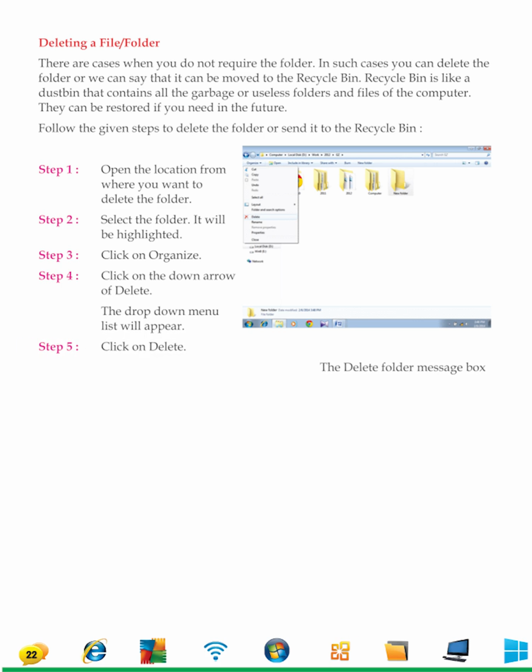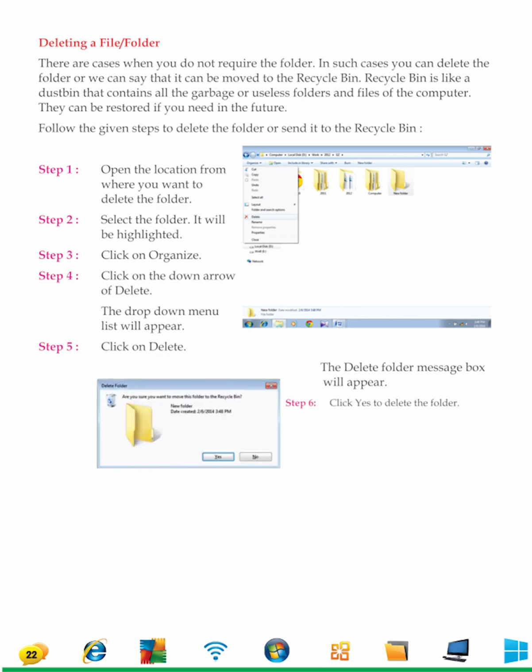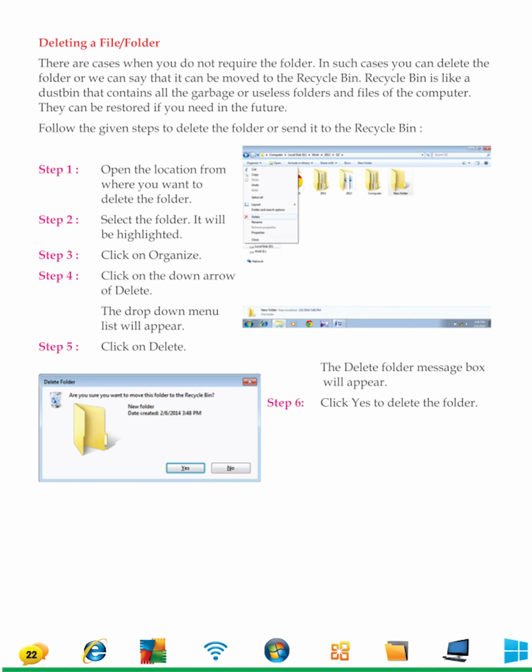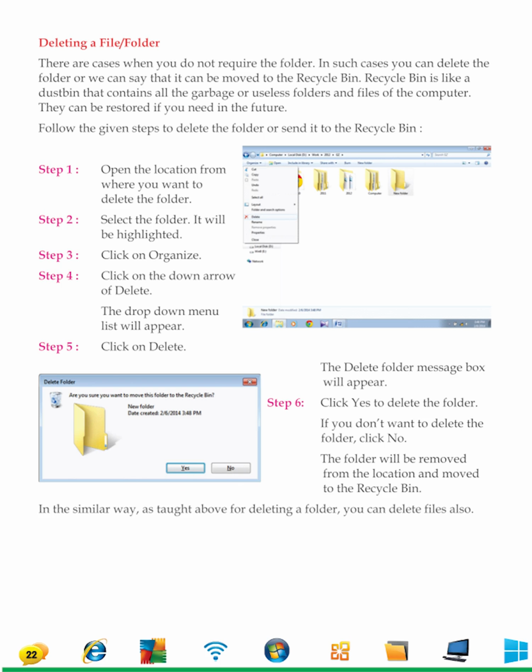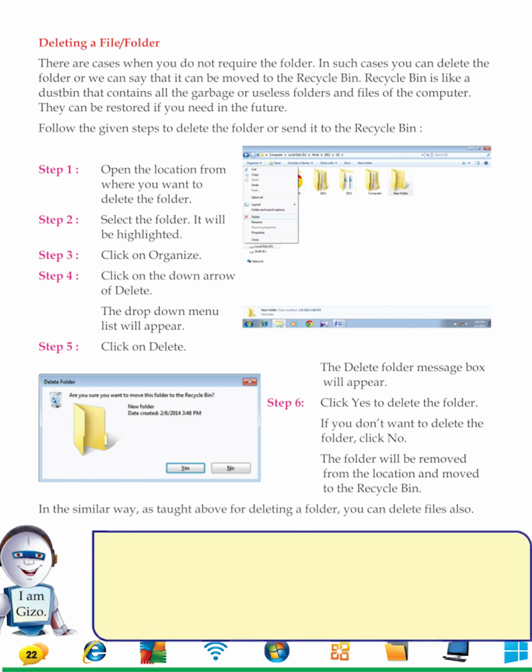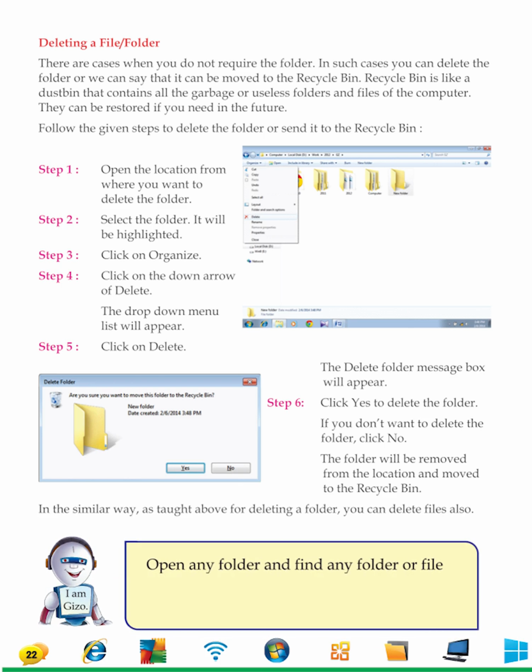The Delete folder message box will appear. Step 6. Click Yes to delete the folder. If you don't want to delete the folder, click No. The folder will be removed from the location and moved to the recycle bin. In the similar way as taught above for deleting a folder, you can delete files also. Open any folder and find any folder or file that is not needed. Now move it to the recycle bin.